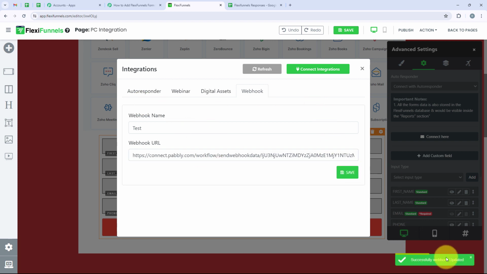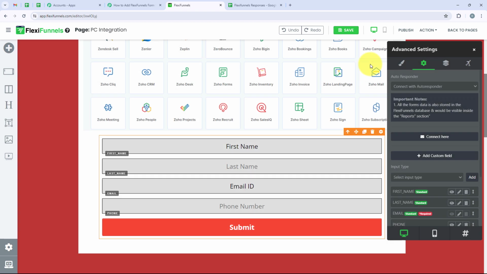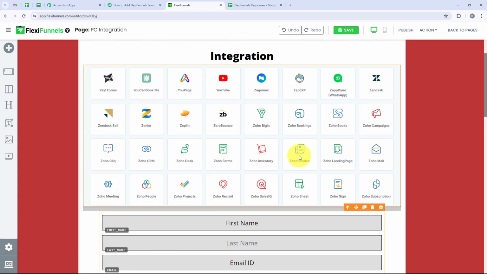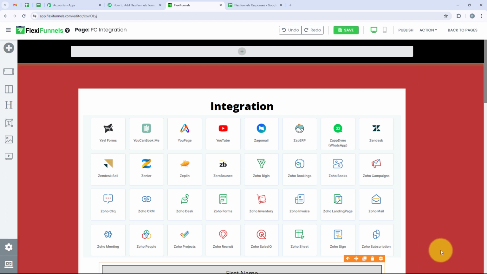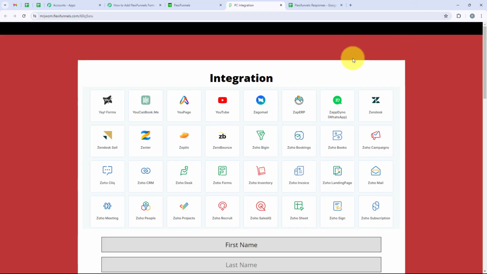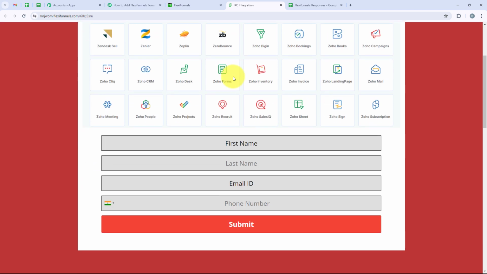And yes, you can see successfully webhook saved. So I'm again going to click on save right over here. And yes, again you can see successfully saved. And then we are going to click on publish. After publishing, I'm going to go on action and then published URL. And yes, you can see that this is the published URL.